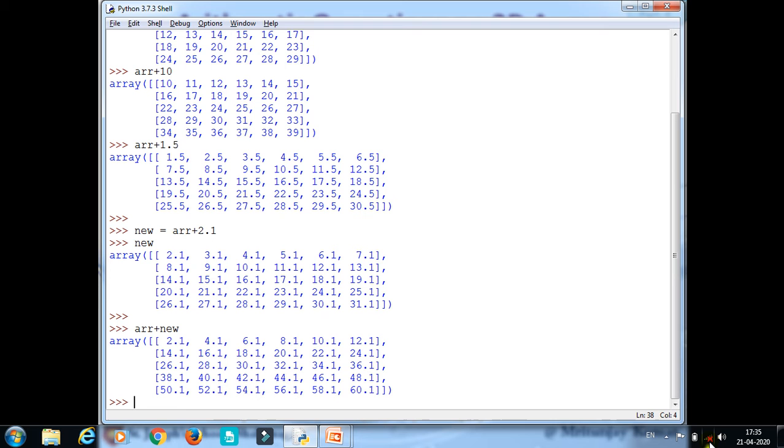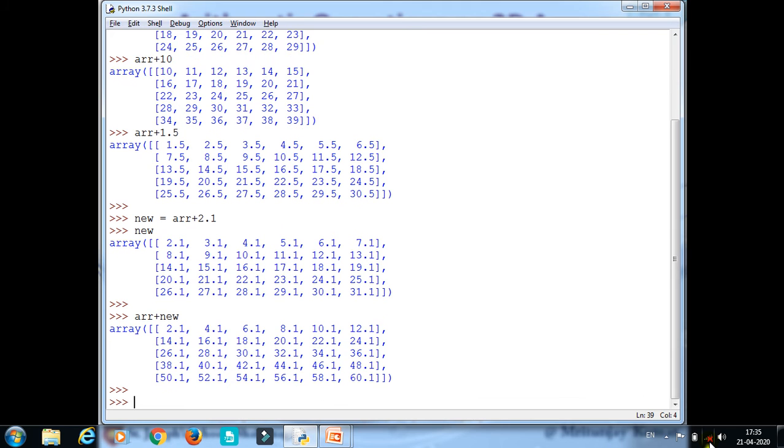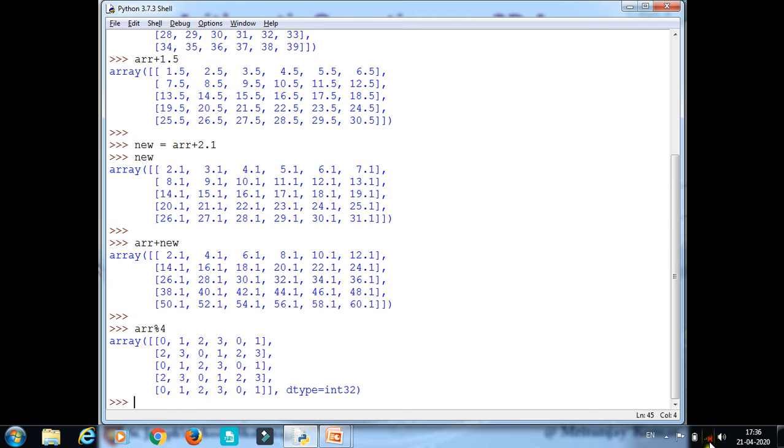Similarly, for example, I have to use the mod operator. So how can we use the mod operator, let us see. arr percent sign 4. So you can see, we are getting the remainder of each element. Okay.